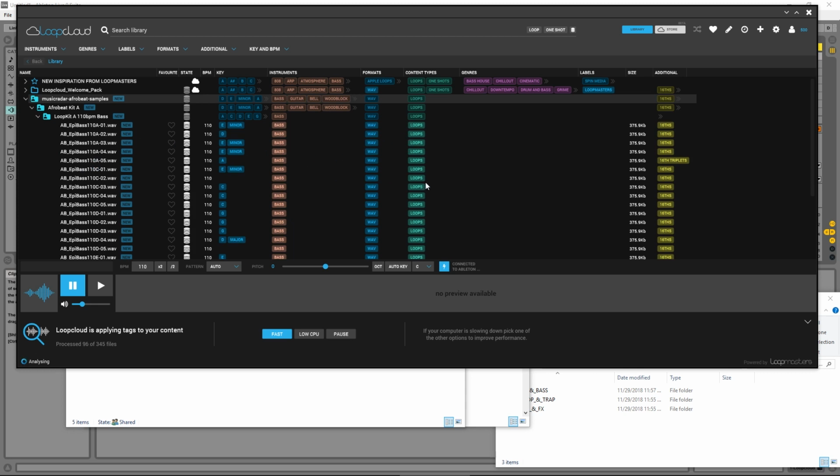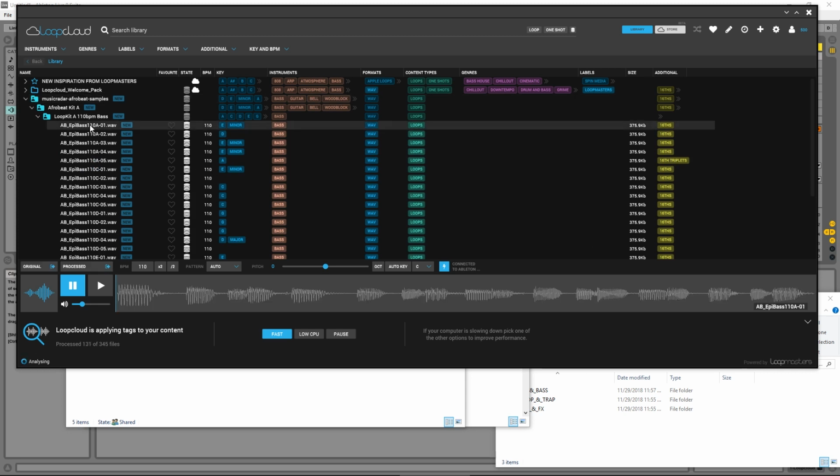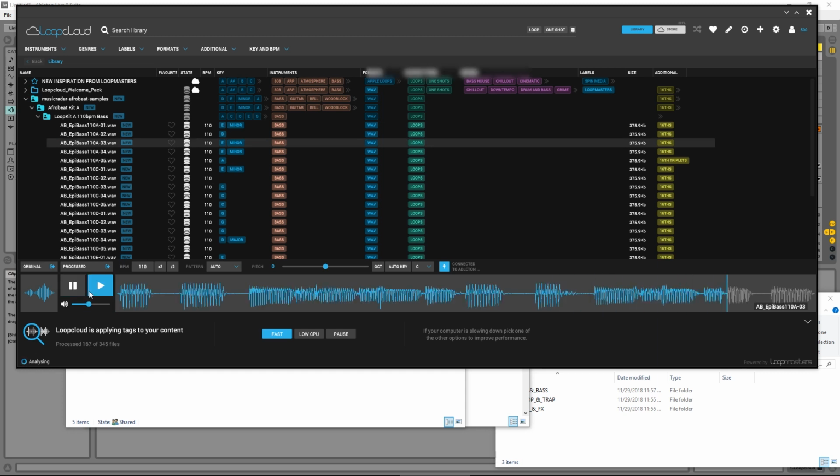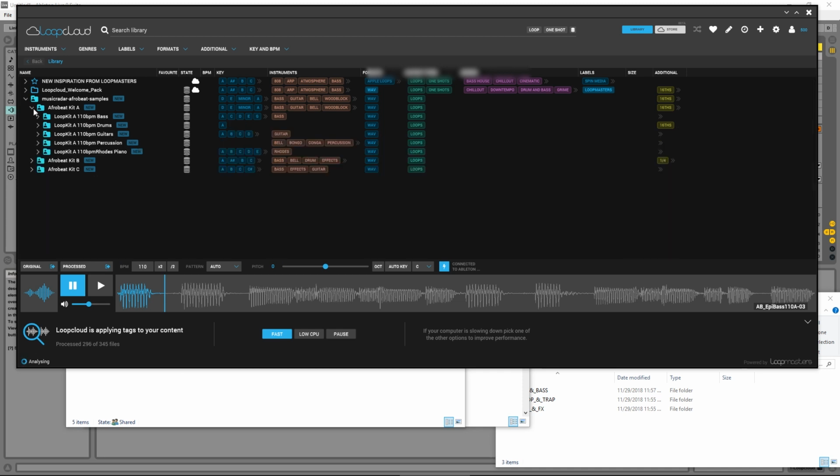So you can see this is tagged as loops, knows all these different things about it, and you know, BPM, so many nice things actually. LoopCloud is applying tags to your content. Actually, yeah, there it is. So it's still processing the tags, which is very nice. You can see analyzing. So this is just saying how fast you want to go with finding the tags. So it's set to fast. My computer is relatively fast. I guess it can handle it.